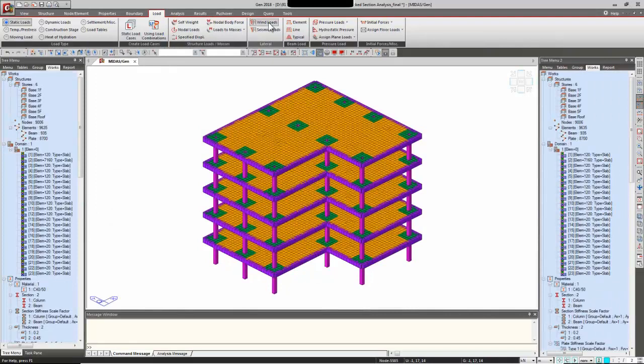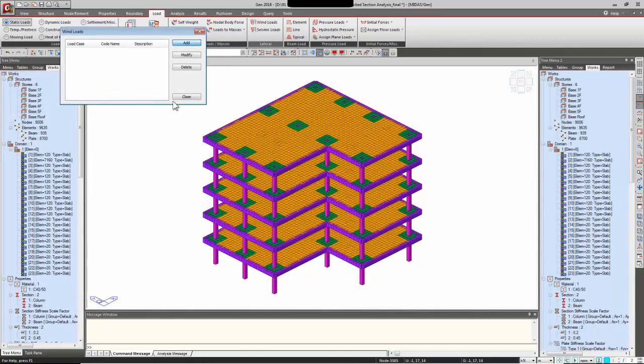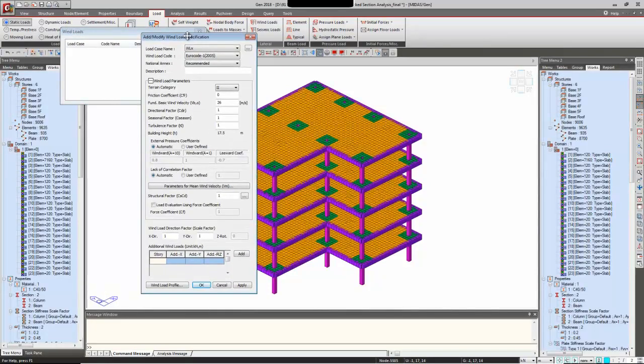Let us apply the wind loads now. So wind load add. We'll be applying wind load as per Eurocode 1 2005. The load case name is WLX, so we are going to be applying the wind load in the X direction. Now we're going to be using the recommended national annex. Let us look at the wind load parameters that we are going to be providing over here.